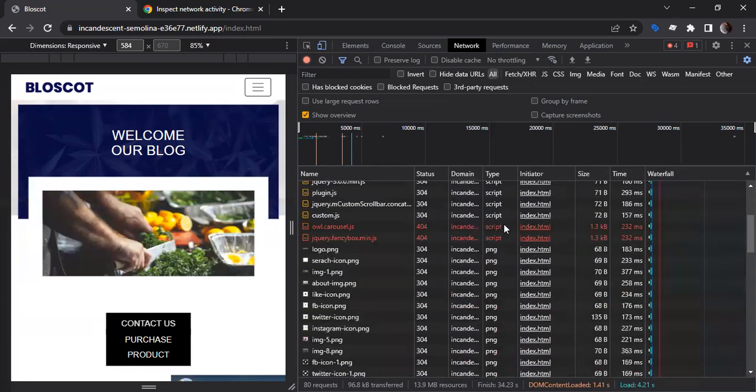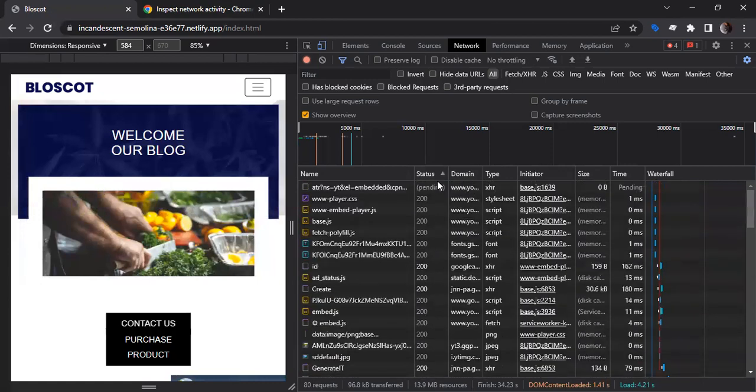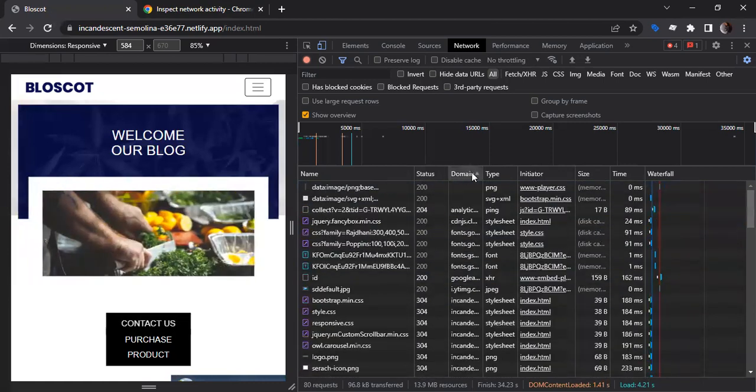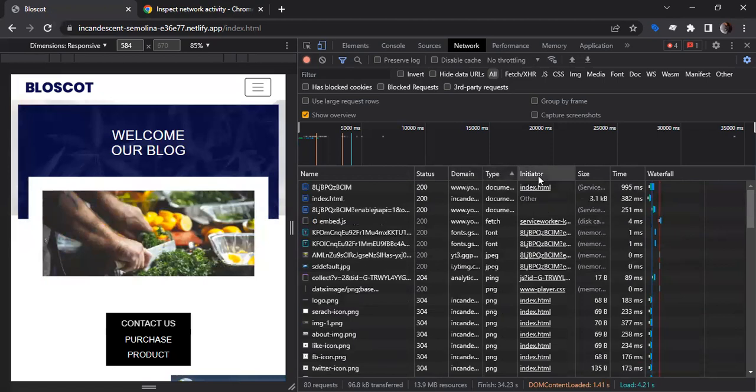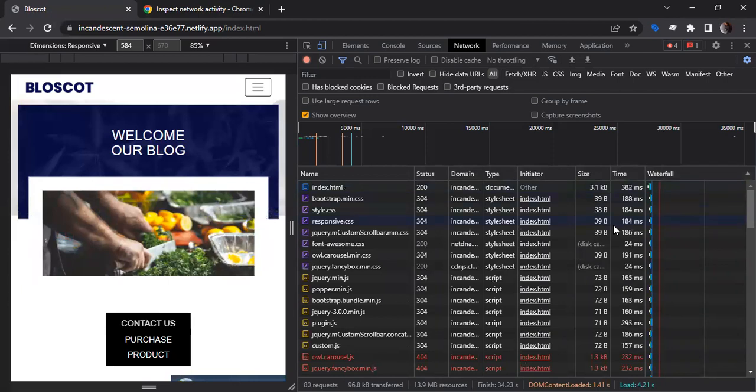We have all these requests here, and if I want to sort them, I can simply click on status and it will be sorted by that. If I click on domain, it will be sorted accordingly. Waterfall is the default sorting. So we have status, domain, type, initiator, size, time, and waterfall options available here in front of us.